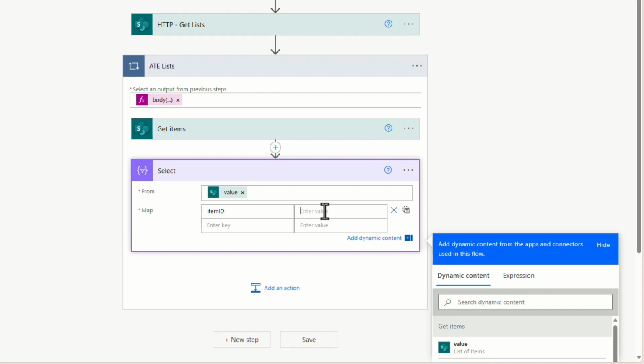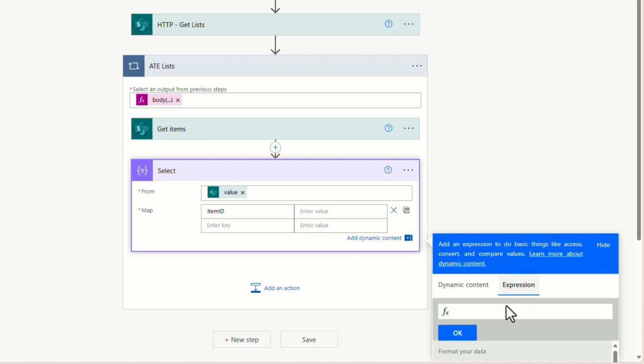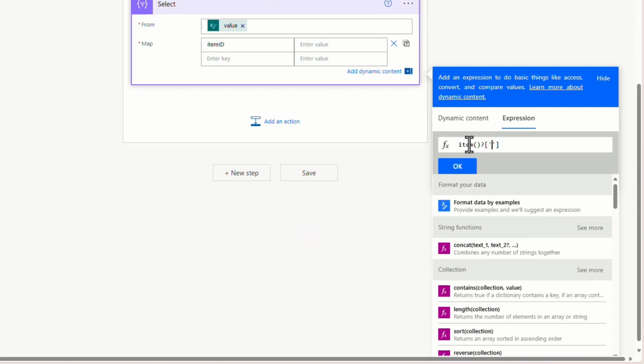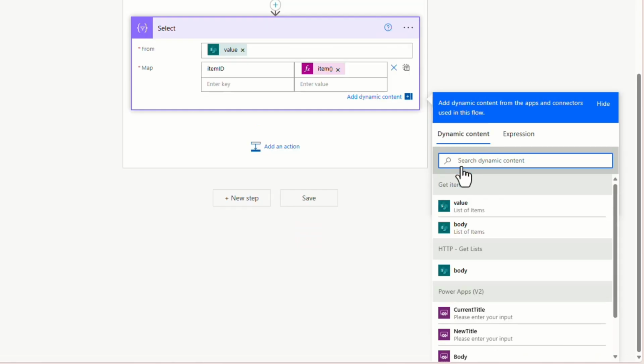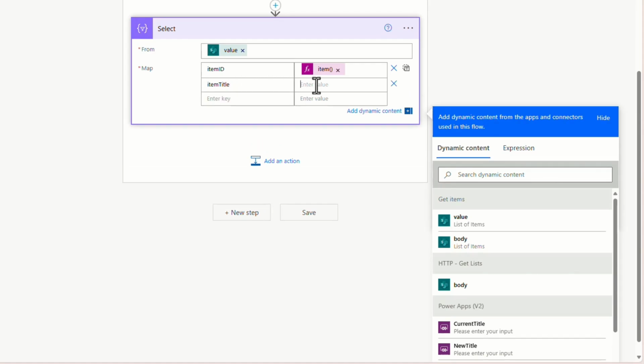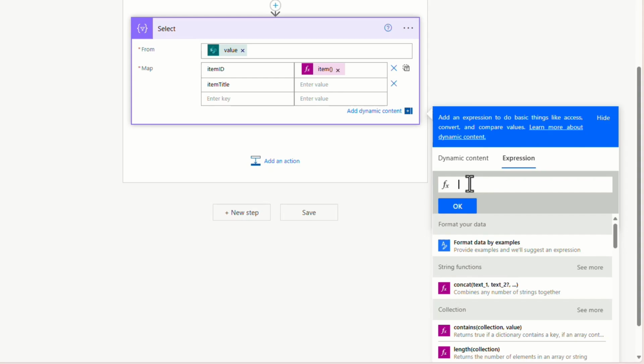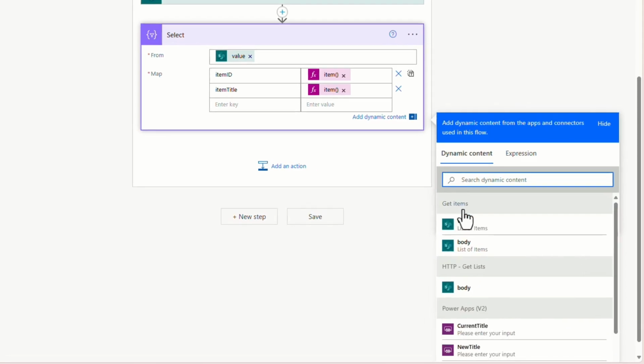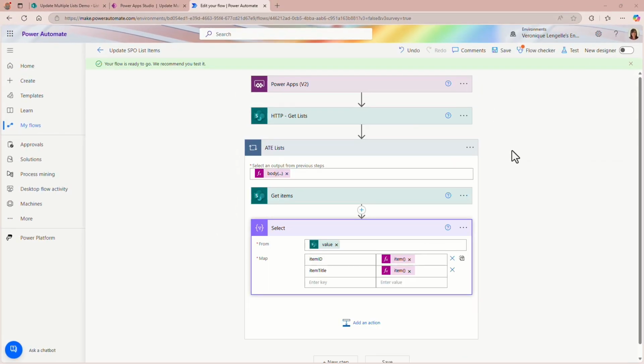Because we are in a for each loop, the formula for the ID, we're going to go into expression. And we're going to insert the item. But this time for the ID, we want the ID of the item. So this is going to be ID, but in uppercase. Next, we're going to take the item title. And it's going to be similar to this. Item, and the column name is title. Let's save it.